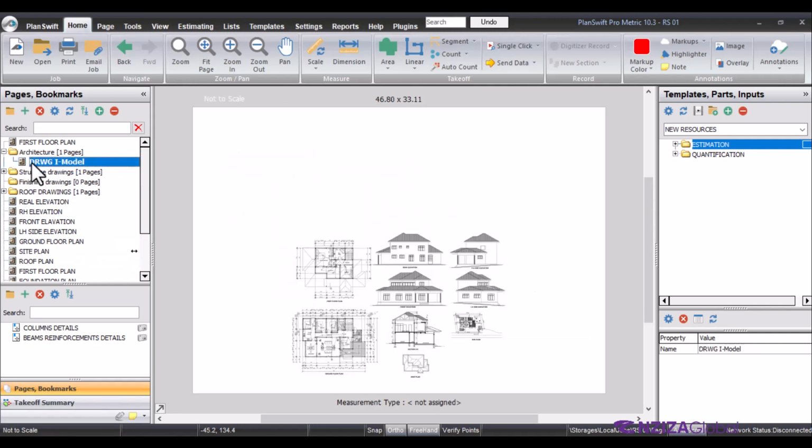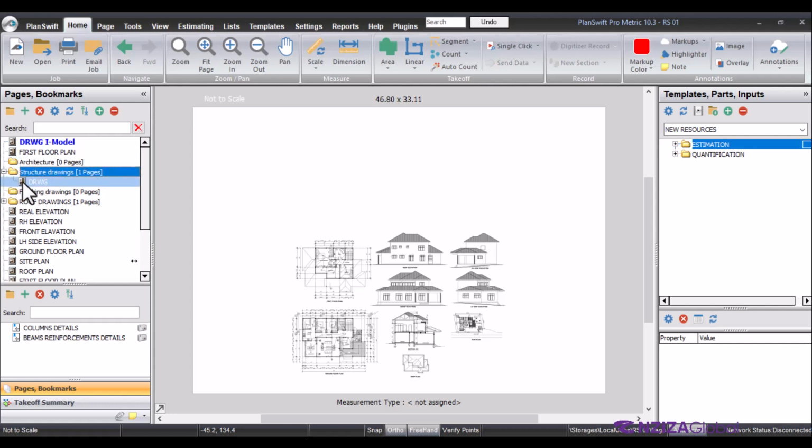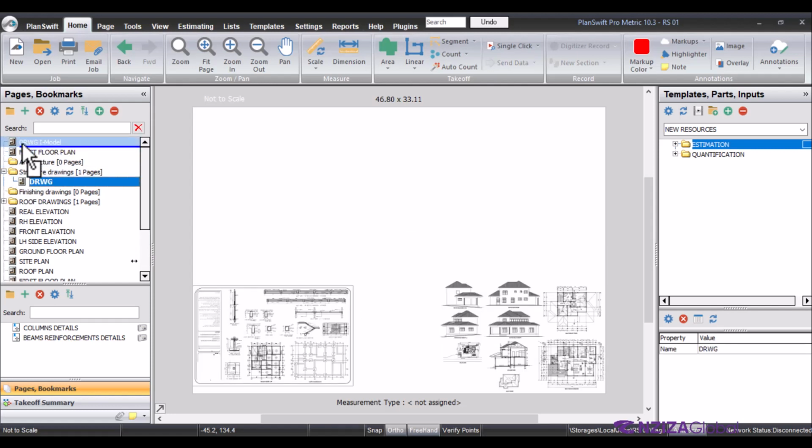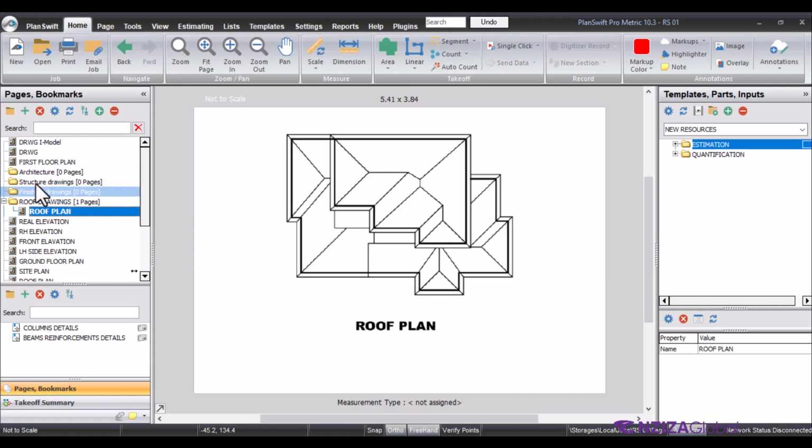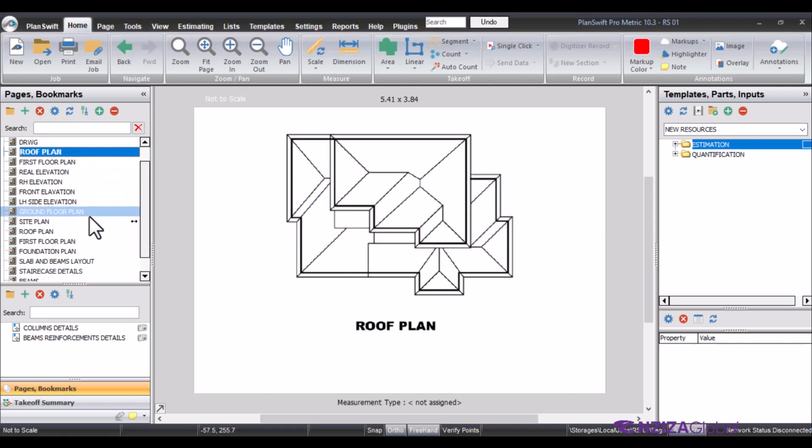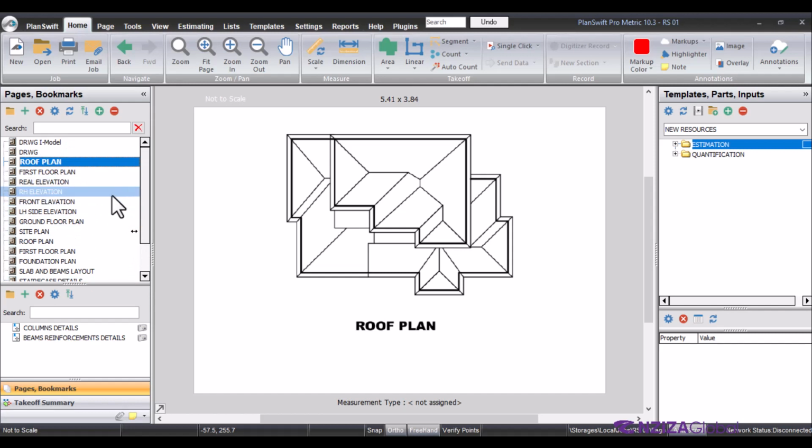So if you want to remove this one, you can just drag and drop. It now has 0. So now we have the folders, all of them are empty, so we can delete them. Okay, so we have now our drawing.